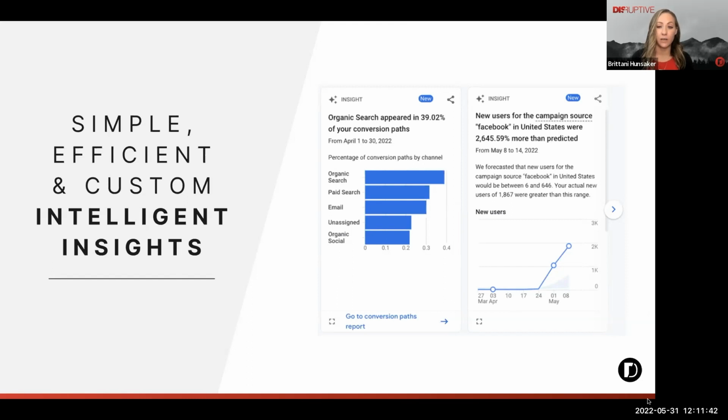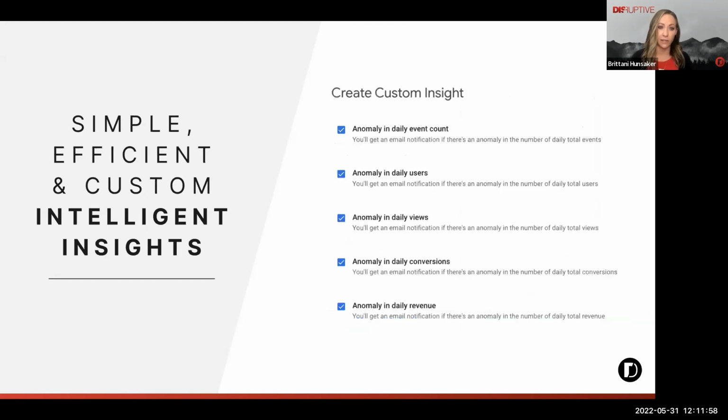You can also go deeper to understand the effectiveness of your marketing campaigns across platforms. For example, you can see how many users started on your app, then visited your website to make a purchase. Now, the feature I'm most personally excited about is that these intelligent insights are actually customizable. So how amazing would it be to spot anomalies in real time? A drastic drop in users or revenue can help you detect and resolve potential issues earlier and prevent costly downtime. Custom insights are available for things like events, users, views, conversions, and revenue. Really excited about this one.